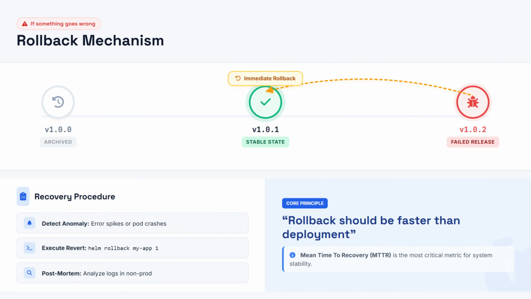Alright, now let's talk about what happens when something goes wrong. This is where the rollback mechanism comes in. Let's say you deployed a new version 1.0.2, and suddenly things break. Maybe errors increased or pods start crashing. Instead of trying to fix it live, the fastest and safest option is to go back to the last working version. In this case, that's version 1.0.1, which is already stable. The process is called rollback.